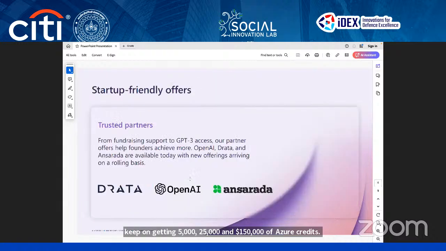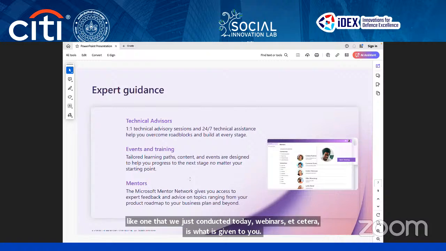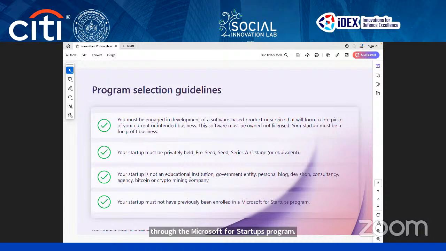Apart from that, you also get access to Microsoft partners like Data, OpenAI, Ansarada, etc. Like I previously mentioned, you get technical advisory, events and trainings, like the one we just conducted today, webinars, etc. through the Microsoft for Startups program. The program selection guidance is that your startup must be in the development stage of a software-based service, and this cannot be a government body, an NGO, a government personal institute, or into crypto mining.